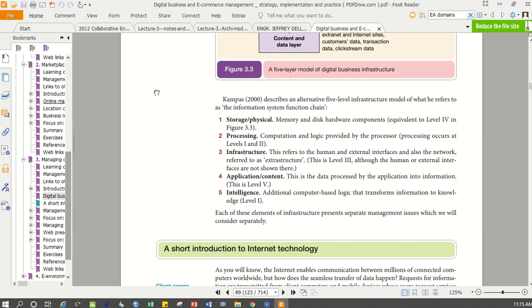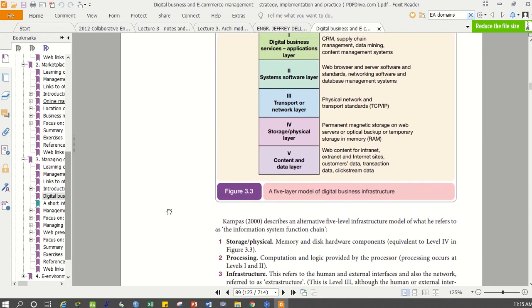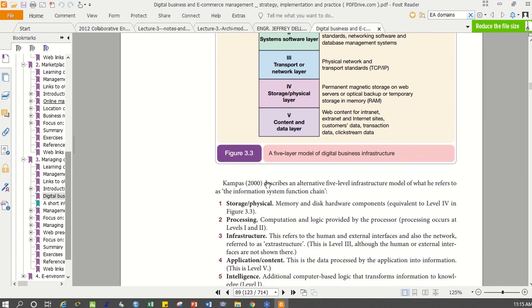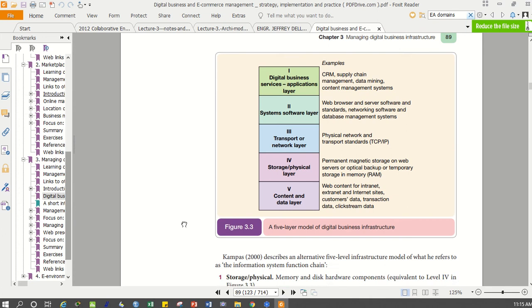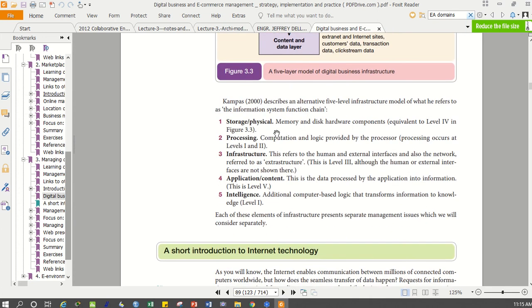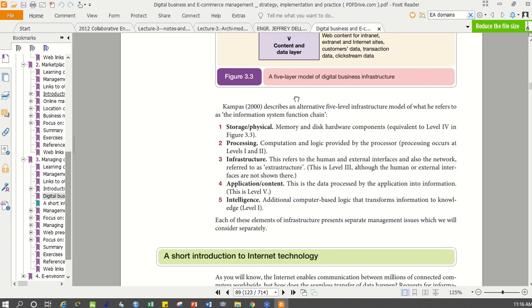Okay. But then again, Campus describes an alternative 5-level infrastructure model of what he refers to as the information system function chain. If you find this hard to understand, you can just look at it by component. The keywords are easy. We have storage or the physical. This has something to do with the memory and the disk hardware component. This is equivalent to level 4 in figure 3.3.